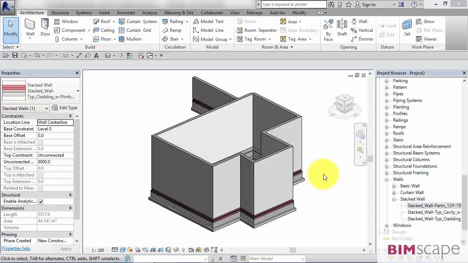In this unit, I'm going to talk you through all the parameters in the Edit Assembly panel for stacked walls, and then in the next unit we're actually going to build up a new stacked wall type from scratch so we can actually see those put into practice. So here's a sample stacked wall type.